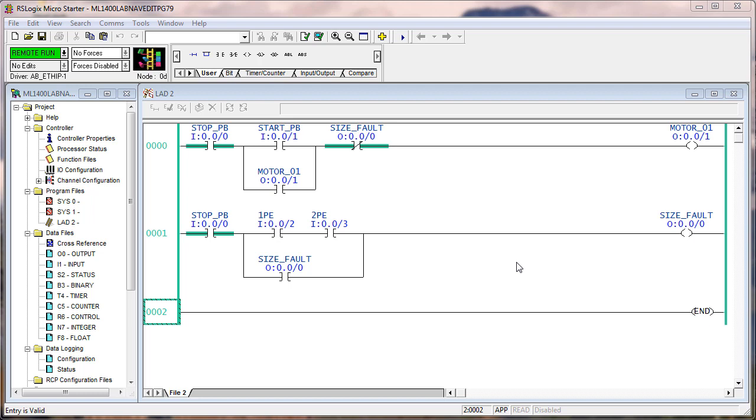Okay, we use the stop button to stop the conveyor and to reset the fault. So we're making use of one input to do several things. If I push the start push button, now the conveyor is running. If 1 PE is blocked, clears, and then 2 PE is blocked, clears, there's no size fault.